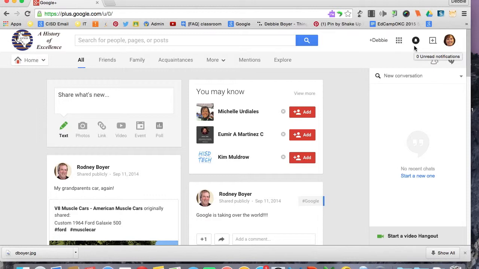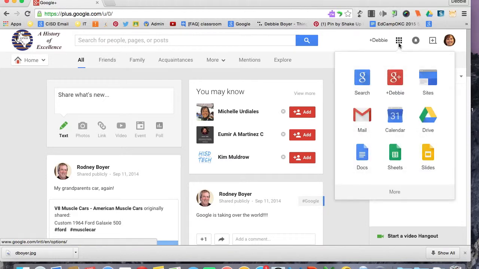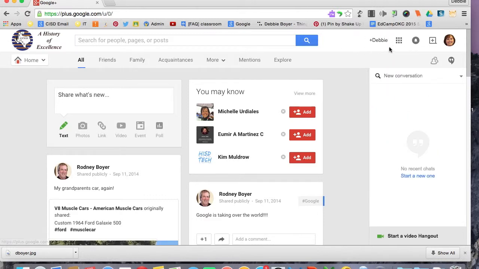One of the things I absolutely love about Google is it's all tied together. So here's my app launching menu. I can go right from here to my Google Drive or Docs or Search, and I love that. Do you notice how the top no longer says plus You, but it's changed to plus Debbie, and I know that I now have an account set up.